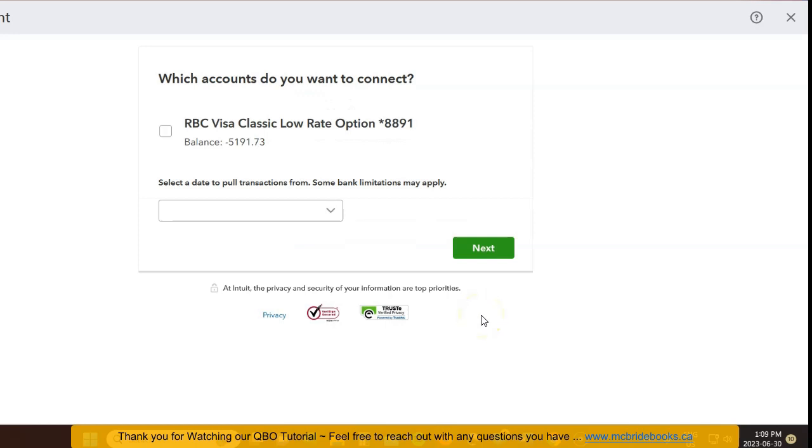Next, it'll take you to which accounts do you want to connect. What it's asking you is, based on the login you've given it, these are the accounts it can find. Sometimes you'll have 3 or 4. I only have 1 account on this login. It's this RBC low rate Visa.